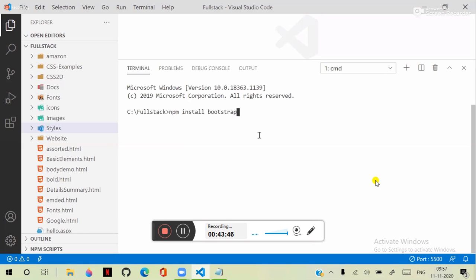How to install? npm install. If you want to install old versions, you can write @3. It will install the Bootstrap 3 version. If you simply write bootstrap, then it will install the latest available. So npm install bootstrap. Okay, hit enter.